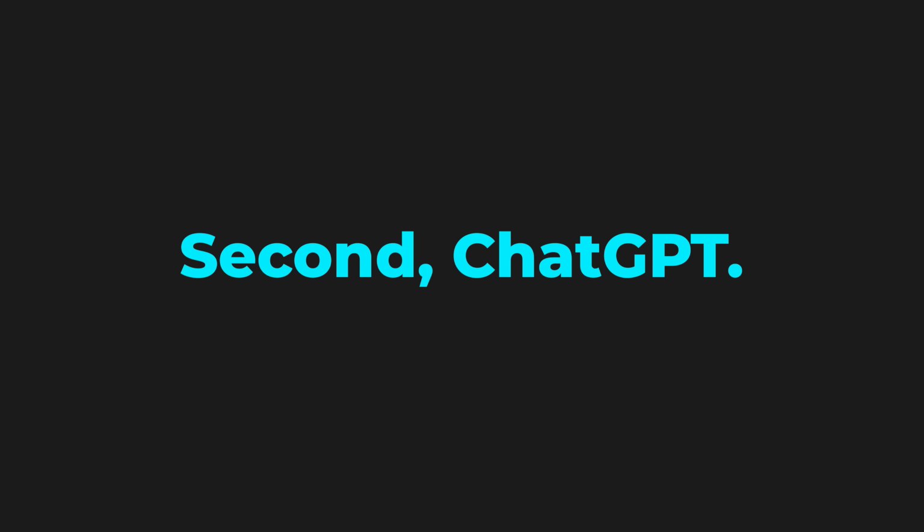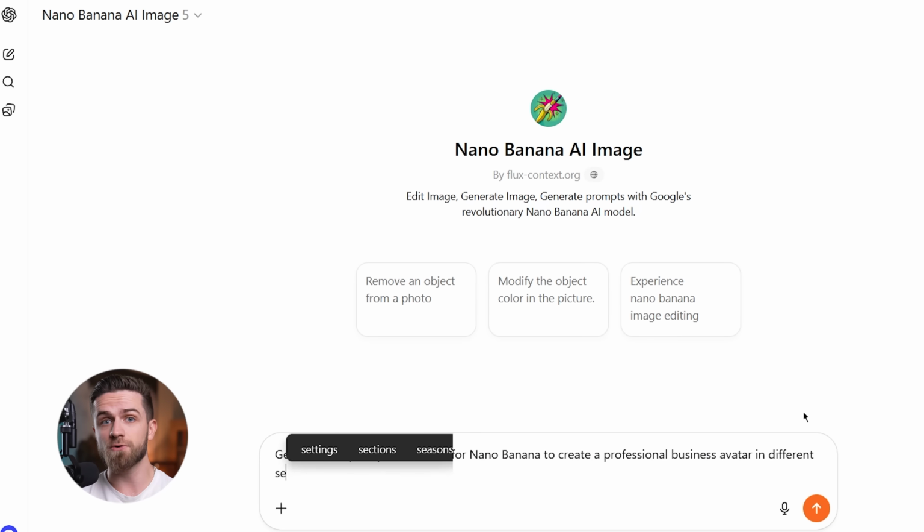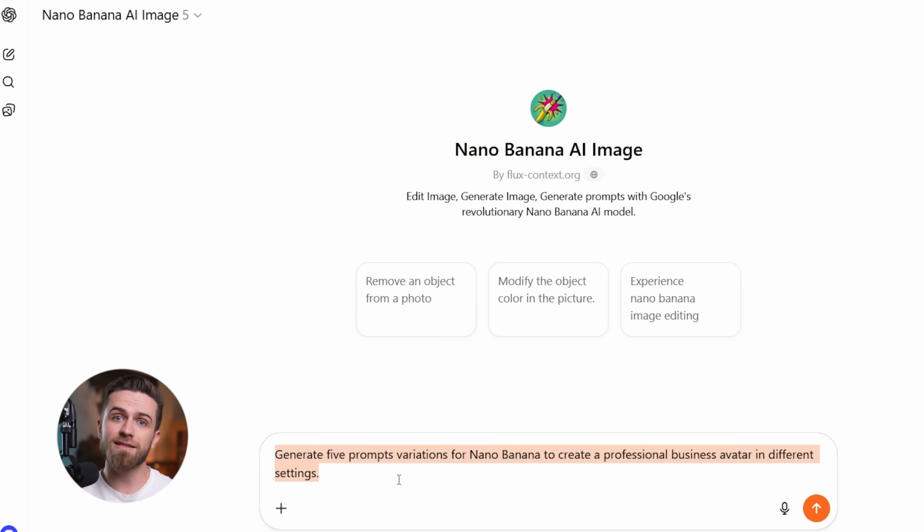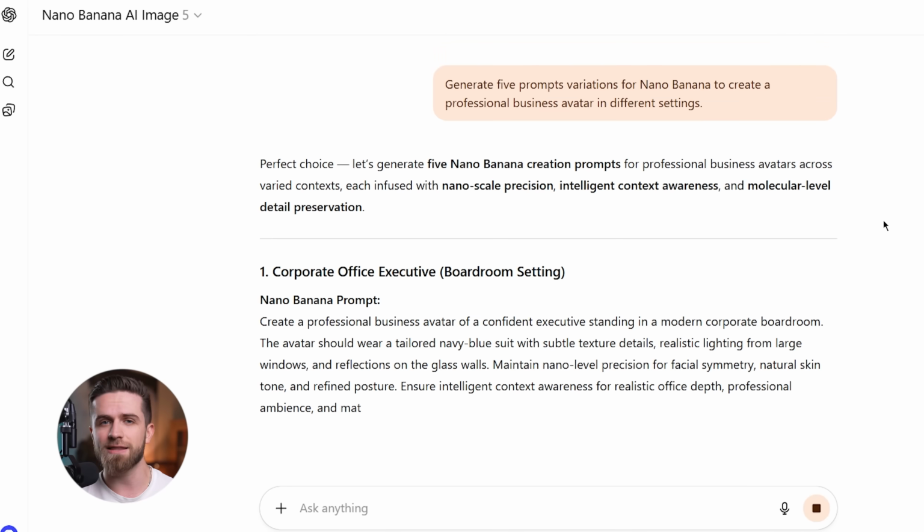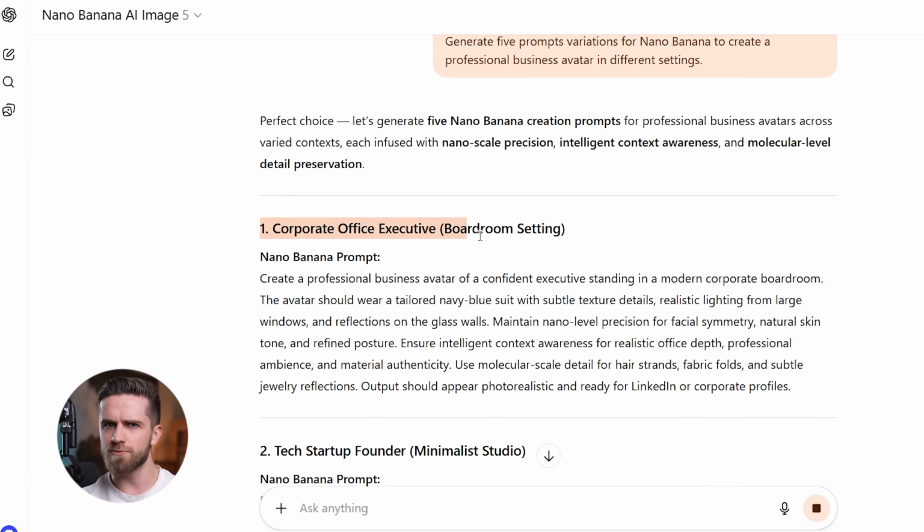Second, ChatGPT. Not just for writing anymore. I use it to engineer perfect prompts for Nano Banana and generate natural sounding scripts for HeyGen that don't sound like a robot reading a manual.